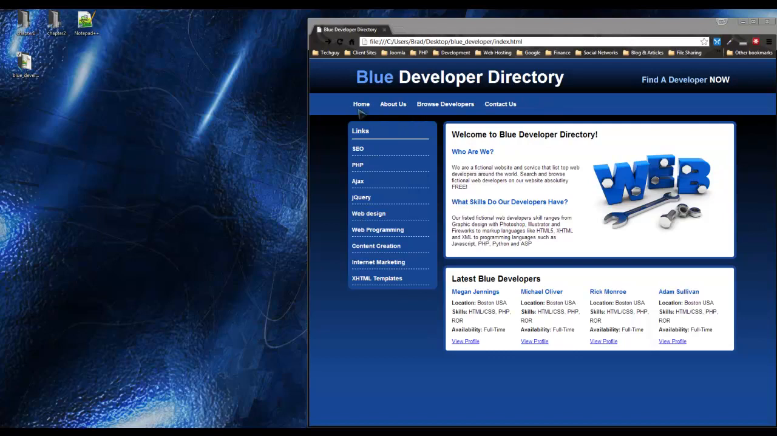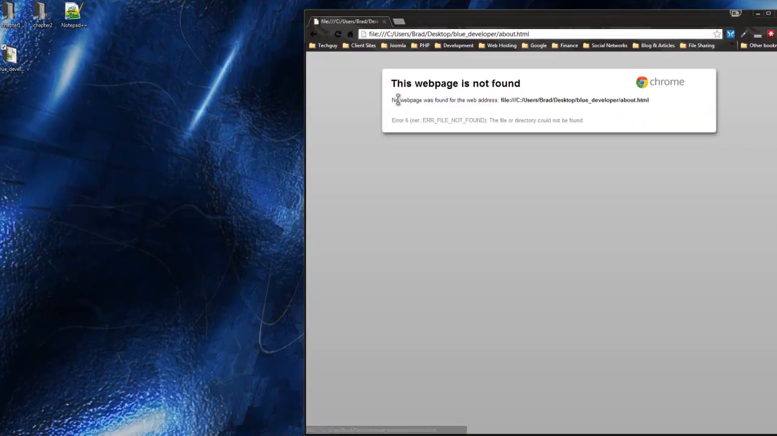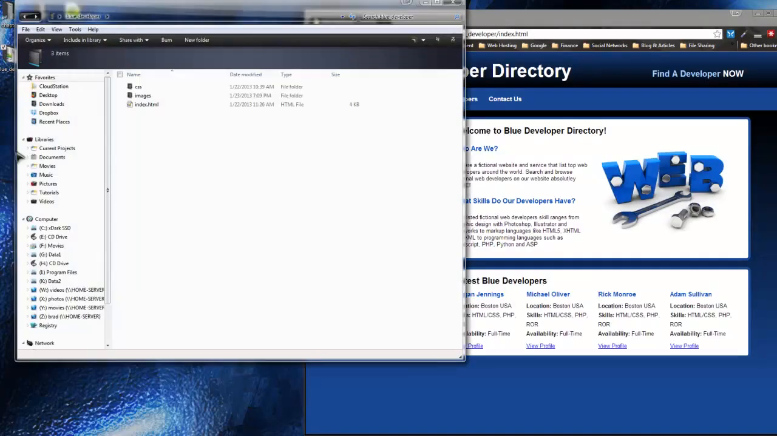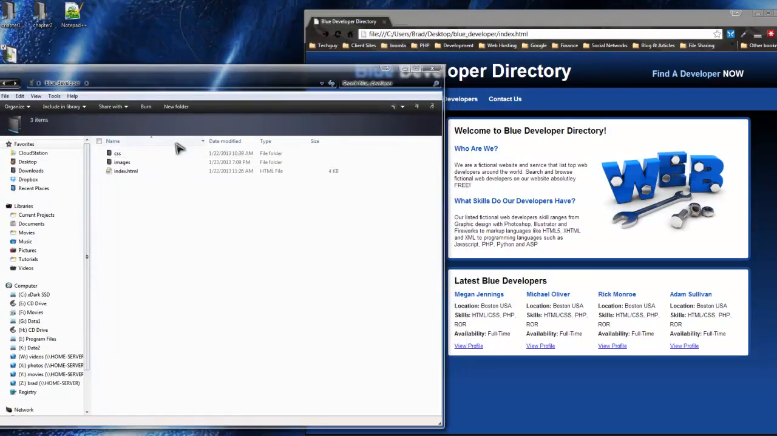Up in the nav bar you'll see we have Home, About Us, Browse Developers, and Contact Us. I want to add these pages. If I click on the About Us tag now, it just takes us to about.html, but we don't actually have that file in our structure yet. And this is what we have so far. This is what we've done up to this point. Our home page, an images folder, a CSS folder with our style sheet that we just completed.